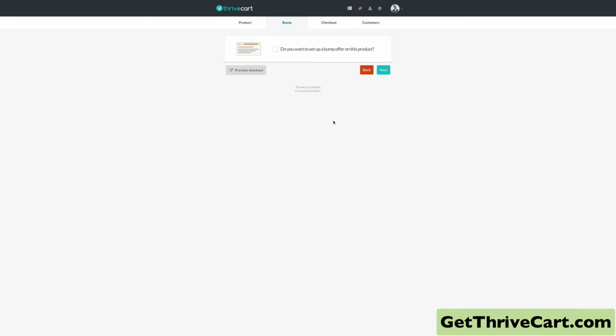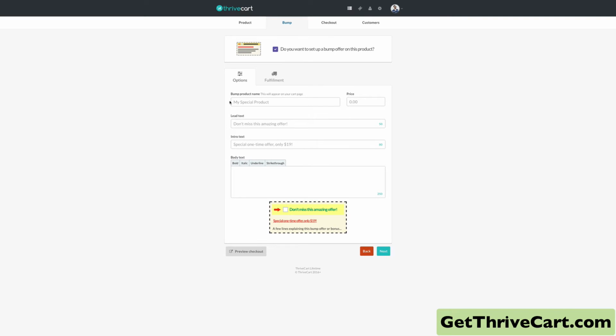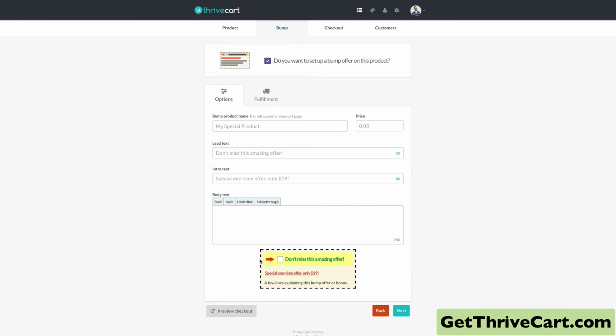Now, bump offers. This is really cool. On your checkout page, you can actually have a little checkbox where they can add more to their order. So if I click this, it gives me the option to add a bump. It looks like what you see here. This makes it really, really simple.